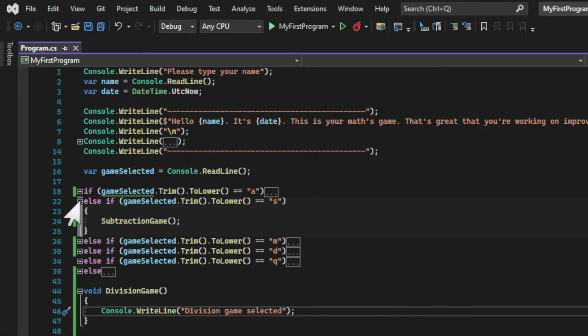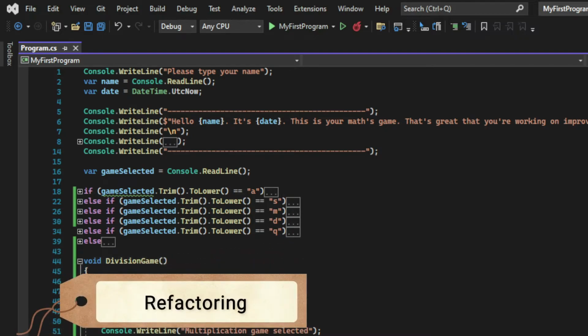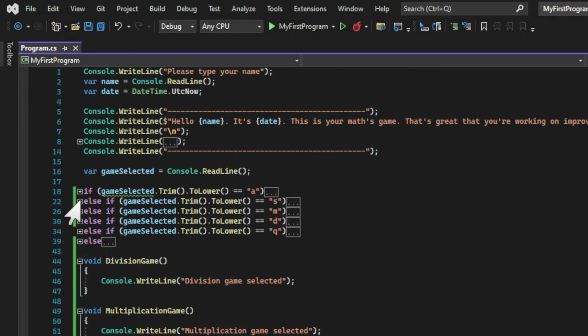But let's learn a little bit about passing arguments to the methods. And for that, we need to do a bit of refactoring. Refactoring means restructuring the code without changing its behavior. So essentially here, we want to achieve the same result, but using different techniques. So let's do some refactoring.